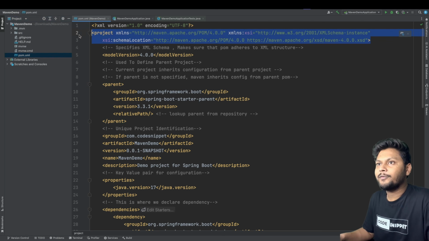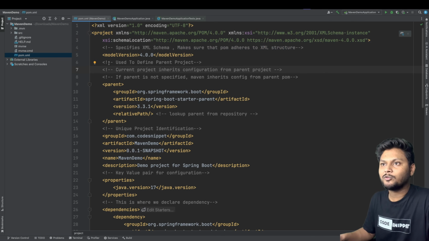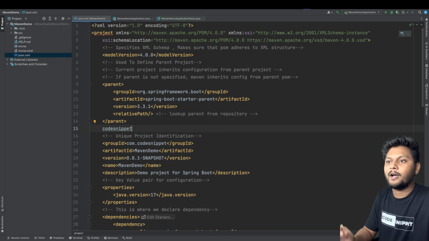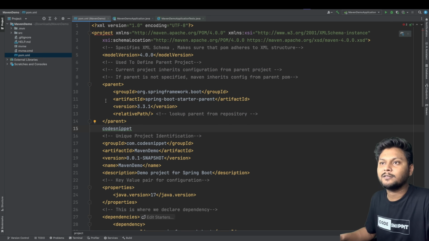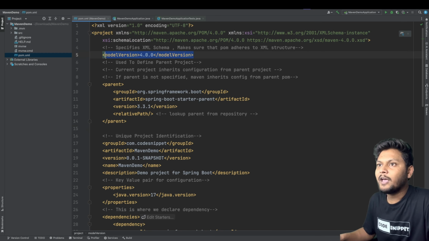So first we have this XML tag. This tag specifies an XML schema to make sure that pom adheres to XML structure, because all these are XML tags. No one can go over and add anything random over here. Let's say if I add something over here, then the rendering of this file should fail. In order to do that, they have added this XML schema over here. After that, we have a model version, and after that, the important thing over here is parent.